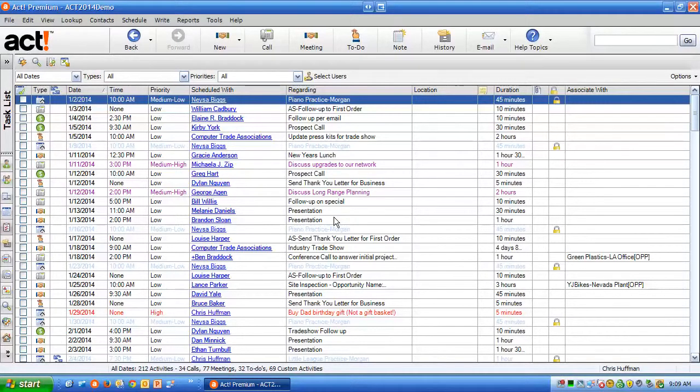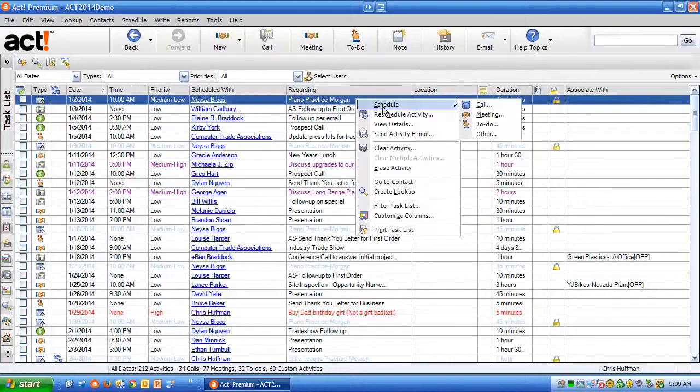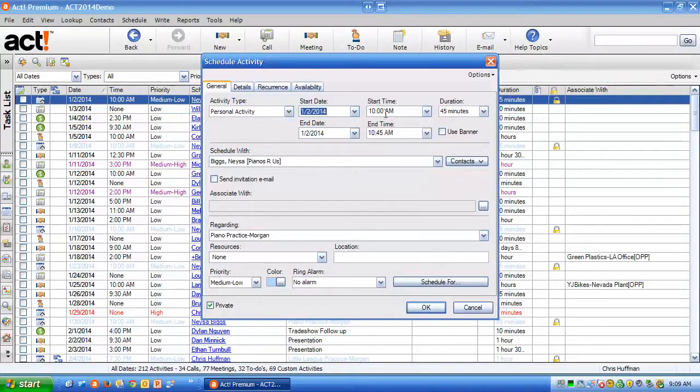But to show you that, I'm going to start by showing you how to reschedule one thing, just to keep it simple. I'm going to right click on this first item right here. And when I right click, I can come to Reschedule Activity. When I do that, the Schedule Activity dialog box will come up and I can change the date and time. So rescheduling one activity is pretty straightforward. Just simply right click on it and you can do that.